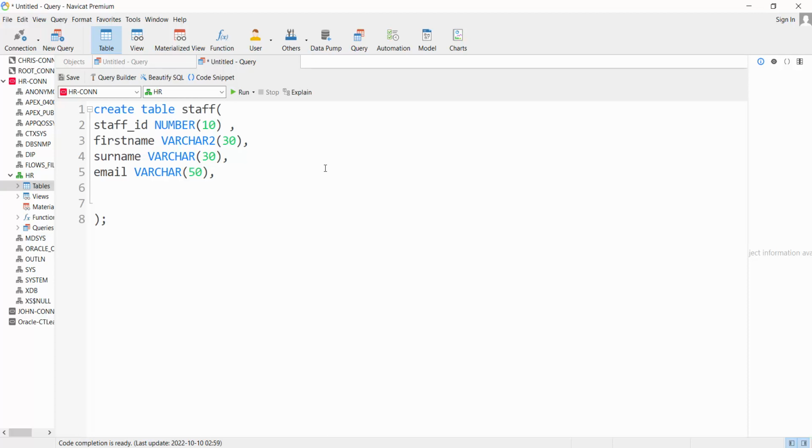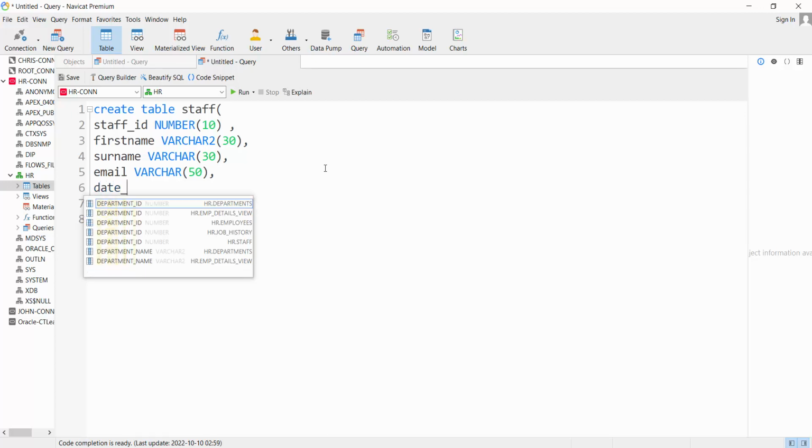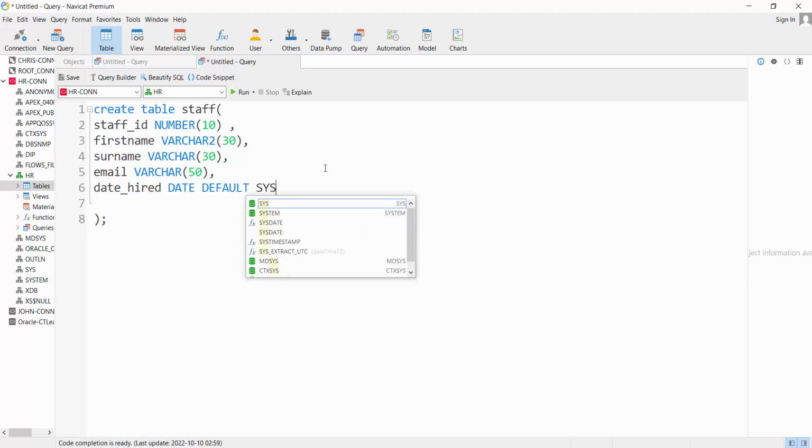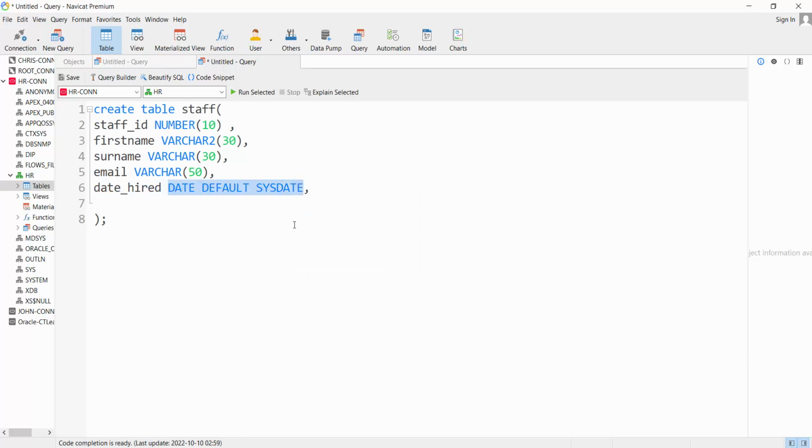Then we can have, let's say, the date on which the staff was hired. So let's just call it date_hired. This will be of date data type. Now you can specify a default value for your date data. So you can use the default keyword, SYSDATE. What this simply means is that each time I add a record to this table, date_hired becomes whatever the current date is when I'm adding the record. Instead of me manually looking for the date, it just enters the date the staff was hired using the default keyword SYSDATE.